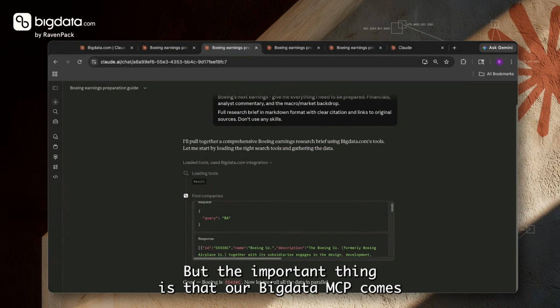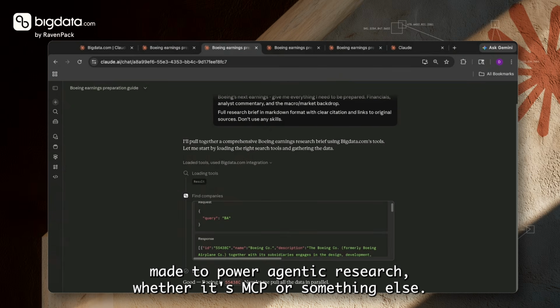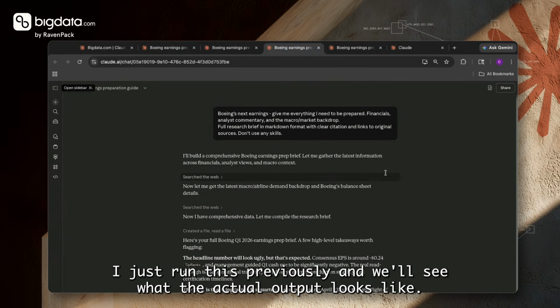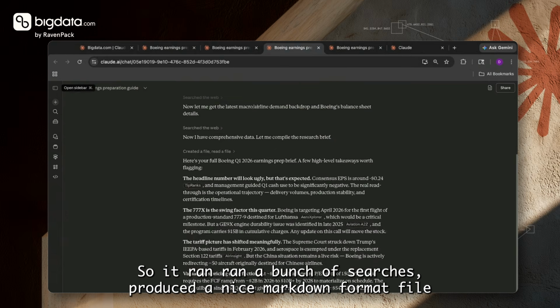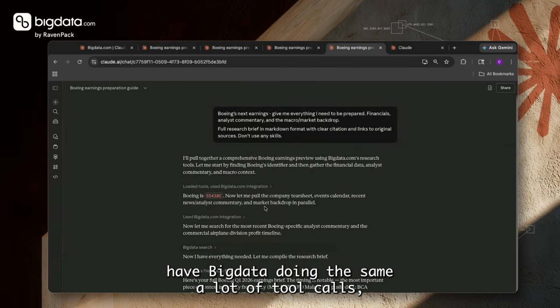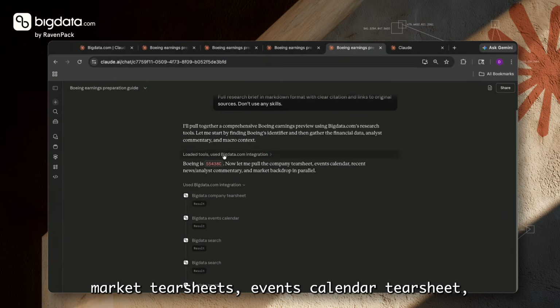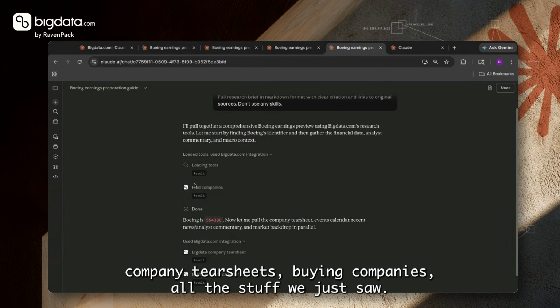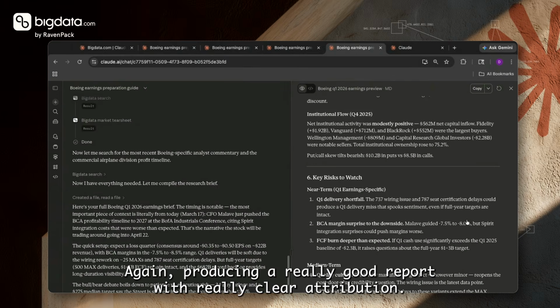Then it's going to run a bunch of searches, a series of tool calls, right? But the important thing is that our Bigdata MCP comes with a series of tools built on top of our infrastructure that are tailor-made to power agentic research, whether it's MCP or something else. I just ran this previously, and we'll see what the actual output looks like. It ran a bunch of searches and produced a nice markdown file here. And we have Bigdata doing the same. A lot of tool calls: market tear sheet, events calendar, company tear sheets, find companies, all the stuff we just saw. Again, producing a really good report with really clear attribution.